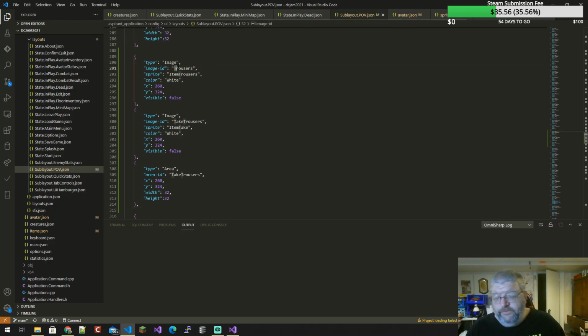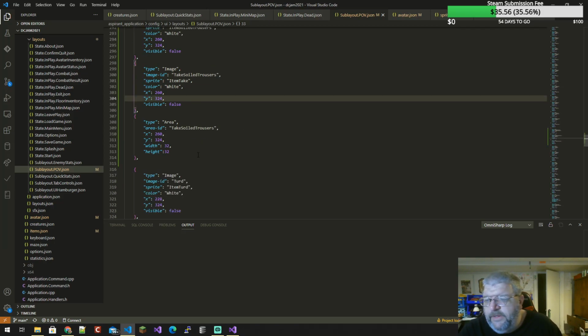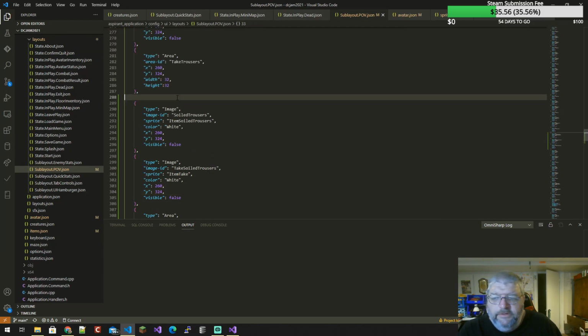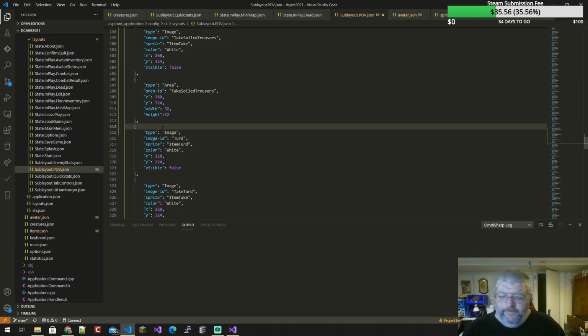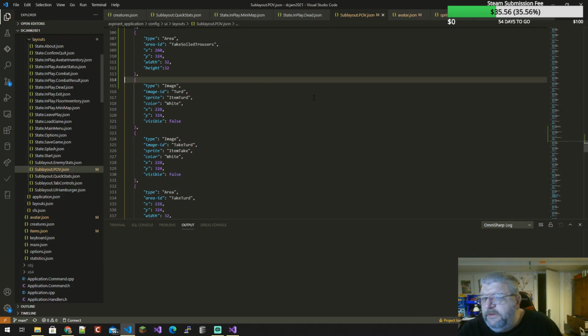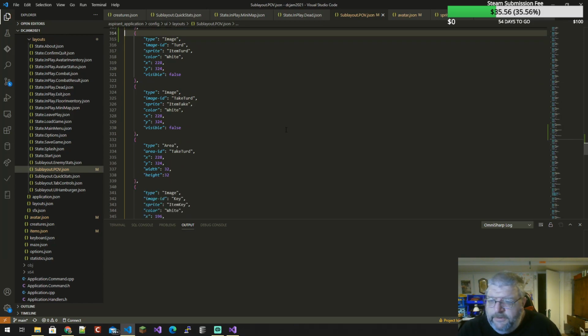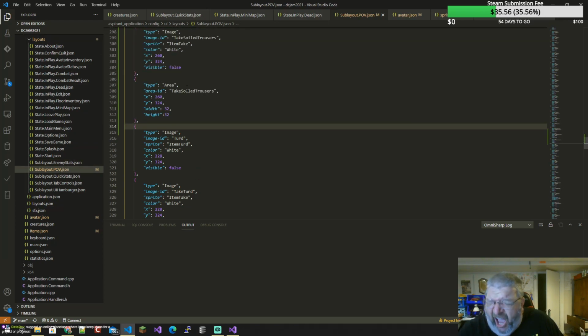So image ID soiled trousers. There's item soiled trousers. Take soiled trousers and take soiled trousers. That should do it in exactly the same spot. Two different items, exactly the same spot. Alright then.